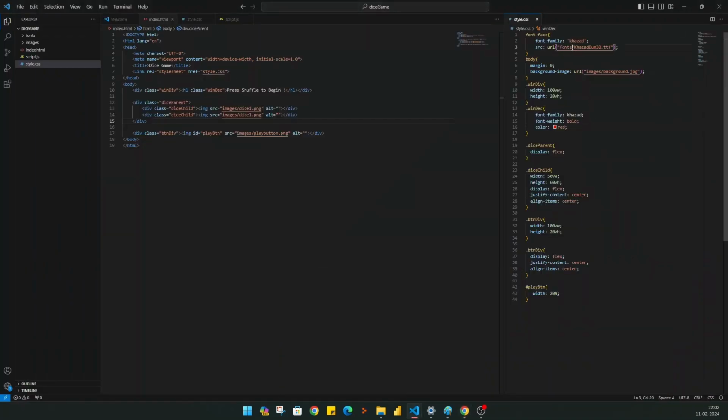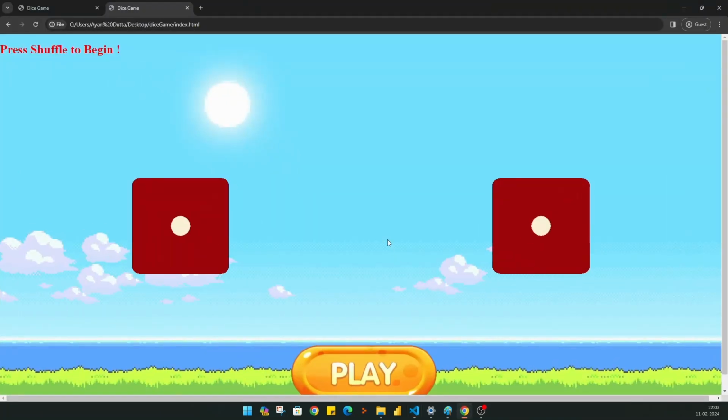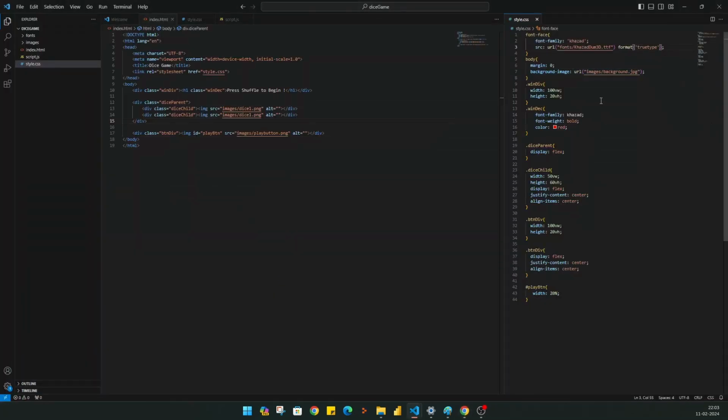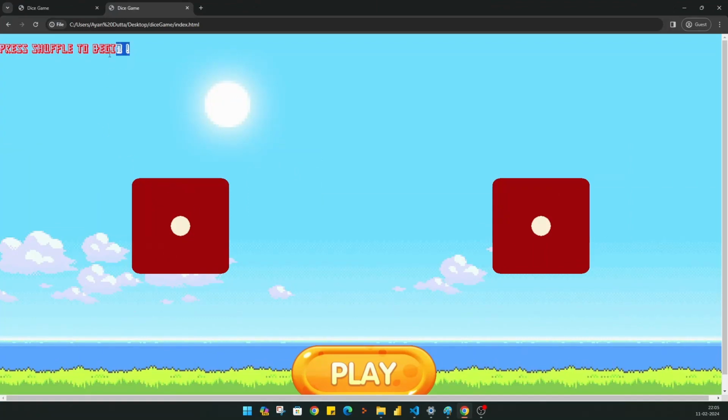So if we see here, I forgot to add the format of the text of the font, which is truetype. Now let's recheck it. It has not changed yet. Now I need to check again what is happening here. Okay, I have found the mistake. I need to add an @ here. Done. Now let's check it. Now we have the font.